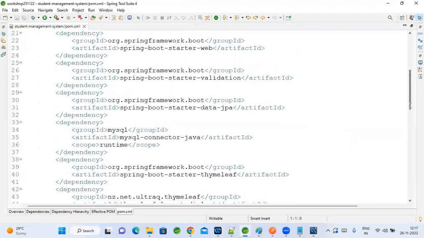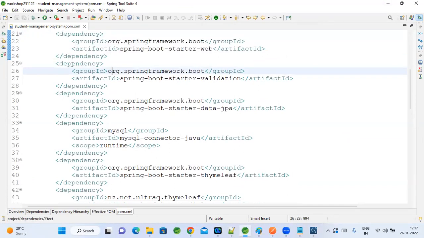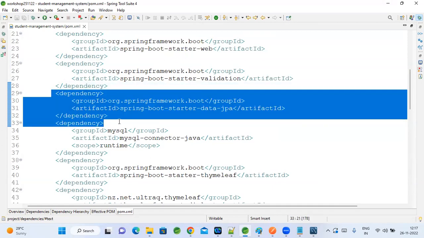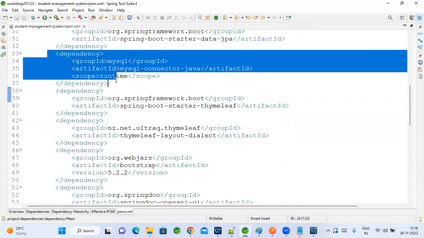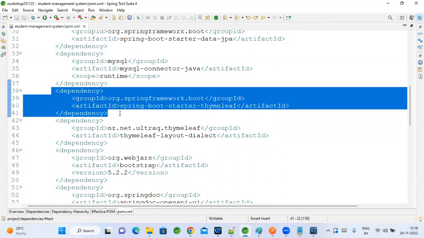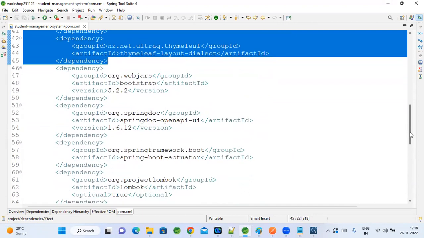In this POM file, one web dependency is added to generate your controllers and all. One validation dependency is added to provide the validations, I mean, validations from the backend using all the validation annotations. This is Spring Data JPA to connect with your database using the JPA repository pattern, and to connect with your MySQL database, this is the MySQL connector. It generated one UI using Thymeleaf. Okay, front-end code is also generated. This is like a complete end-to-end application. So up to here, everything looks fine.